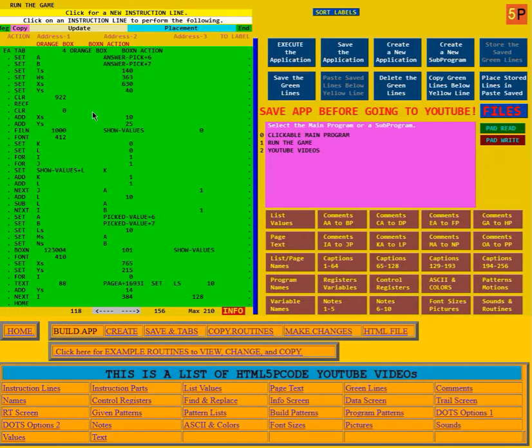Then it sets the color to black. Adds a little to the X and Y values, fills the 1000 values in show values with 0. It's going to move into show values the values that it needs. All the others should be 0.